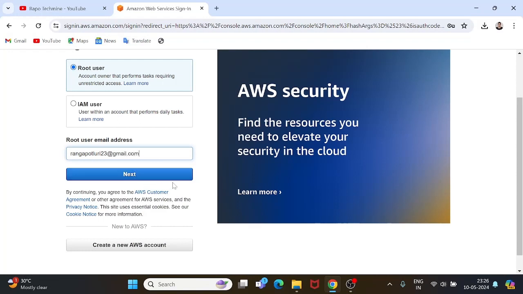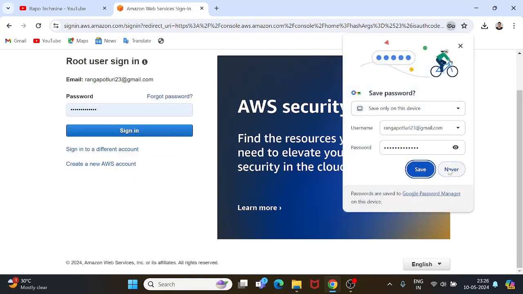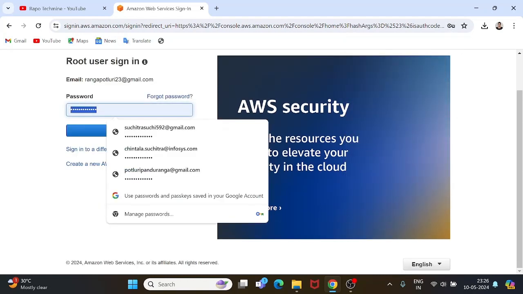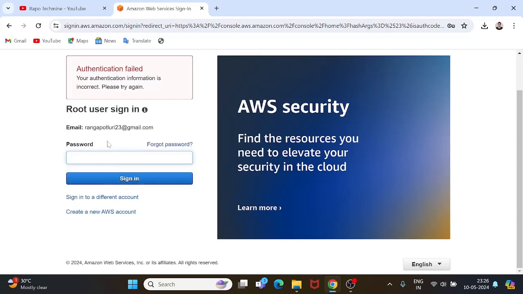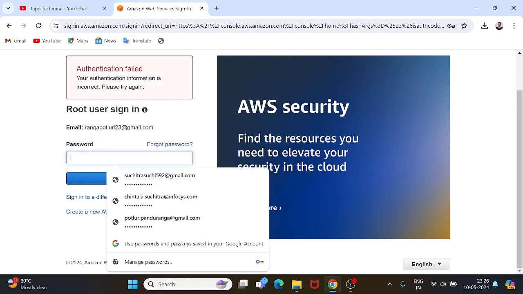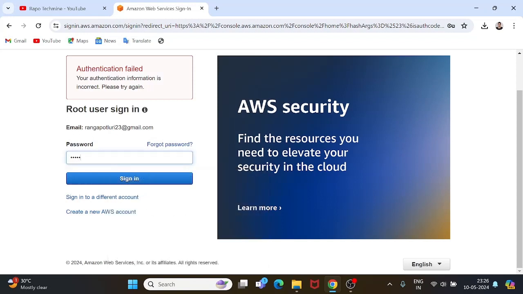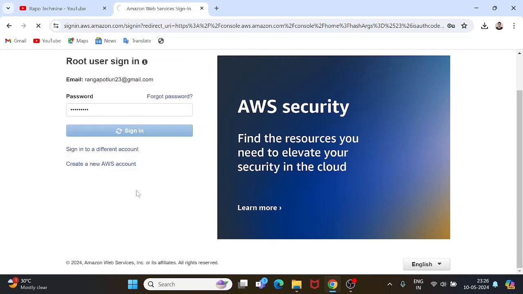So I have entered my username, email address. Next, I am entering my password. Okay, let me try with a new password. Okay, finally it worked.